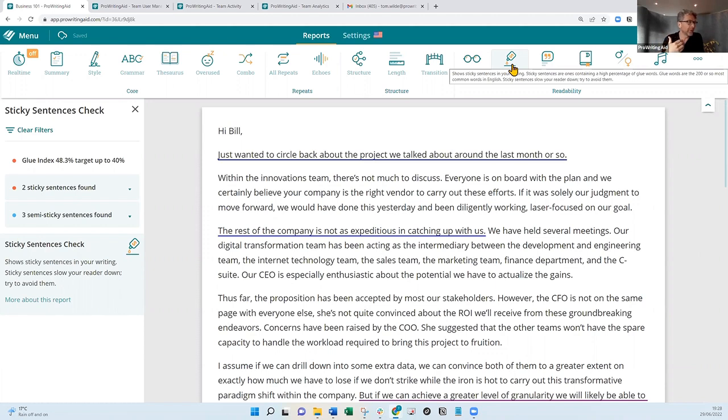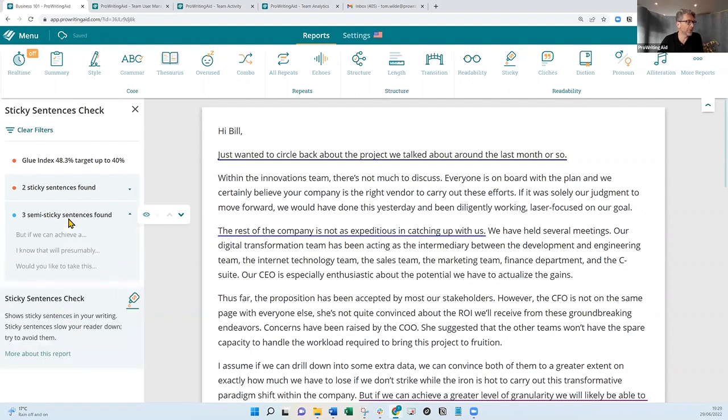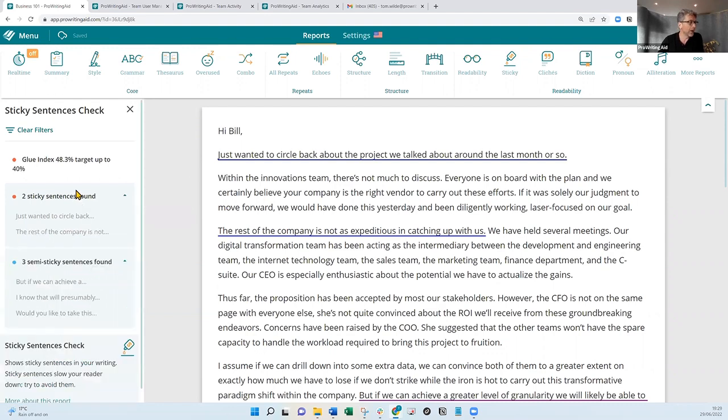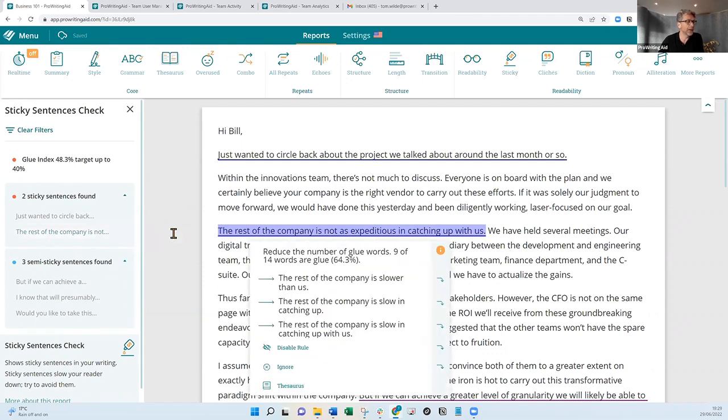So what the sticky sentences check is doing is highlighting those sentences with a high proportion of glue words, typically over 40%. So we've got two settings here. We've got sticky and semi-sticky sentences. So semi-sticky sentences are the less sticky ones. I would work through both. And again, you can navigate to any of them by clicking on the arrow. It'll take you to it.